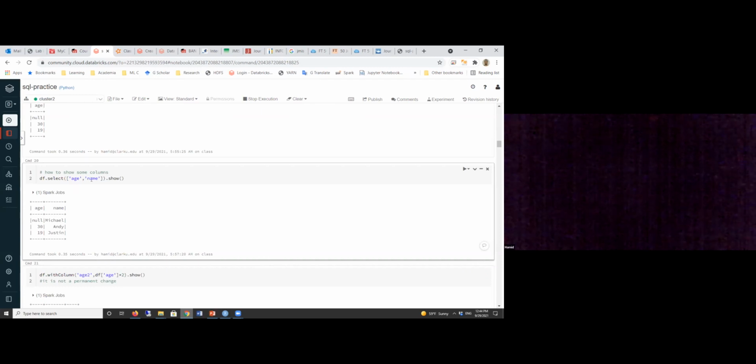You can also select multiple columns. So after the select method, in the parentheses, you put the column names, and with dot show, you can just see them.